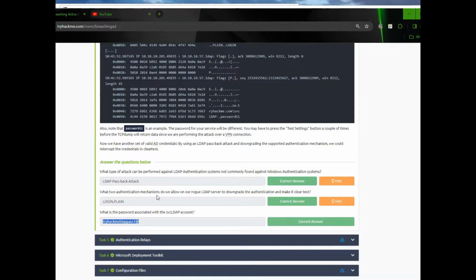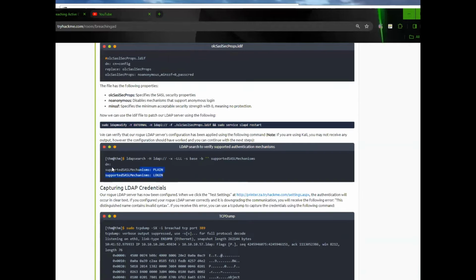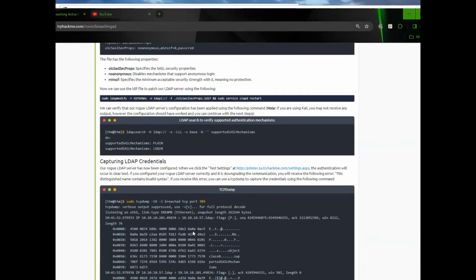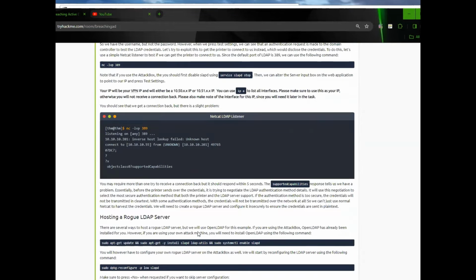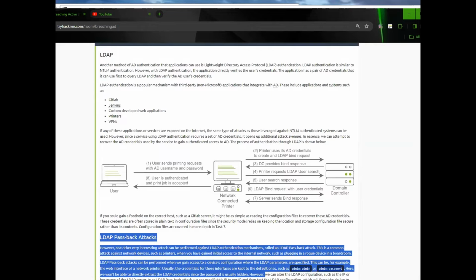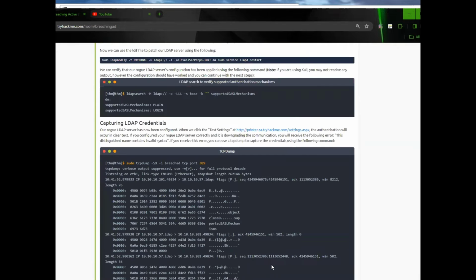So we've got the password. Come up here and drop the password in there. Plain login was the configuration change we made. All right, LDAP passback attack was used. And if you need more information on that, they provide more information at the very top about the LDAP passback attack. All right, great information.